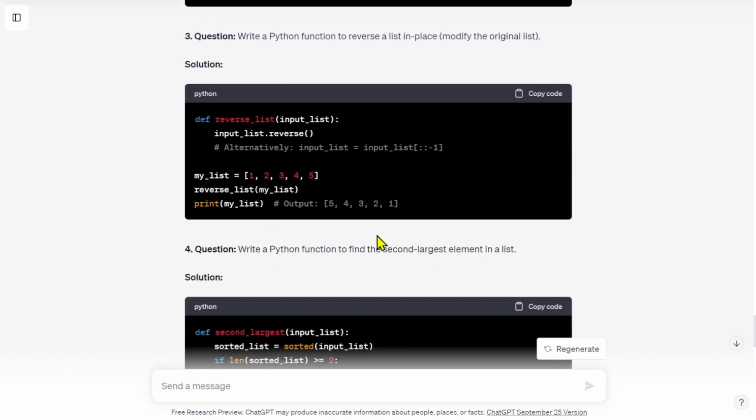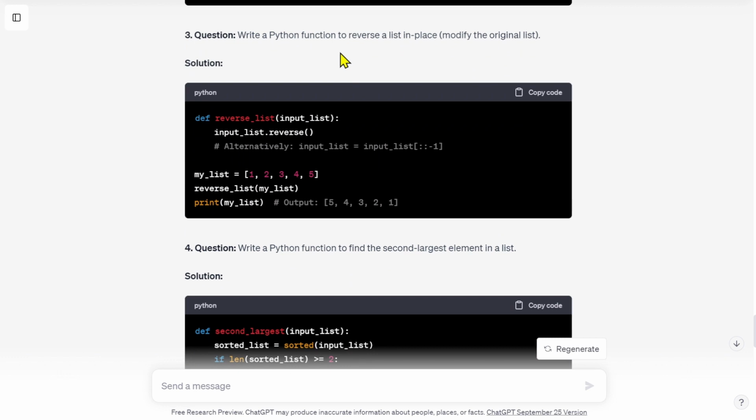Now third question: write a Python function to reverse a list in place, modifying the original list. Here this is a def function. Here there is no return value, right?